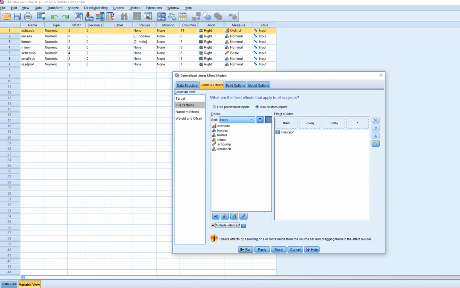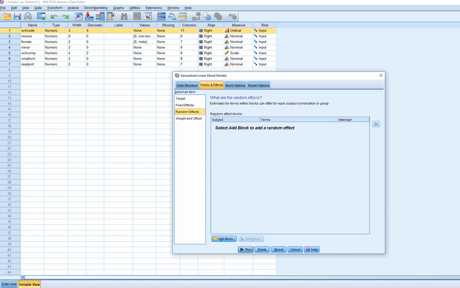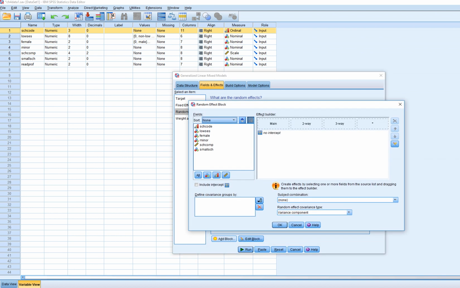The next step is to click on random effects, and under this we'll click on add block. You'll see first of all there's nothing up here, and when we click on add block, by default it's set at no intercept, and we want the intercept to randomly vary across the school. So I'm going to click on include intercept and then go down here. You'll see intercept is highlighted under main. Under subject combination, I'm going to click on school code. The random effect covariance type, we can just leave as a variance component, because the only variance component that's going to be estimated is the variance of the intercepts.